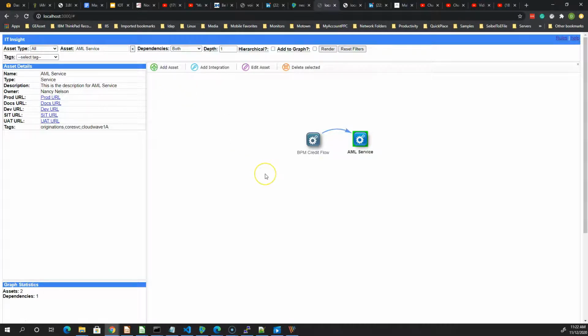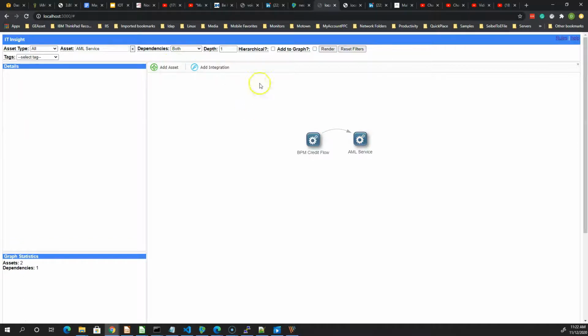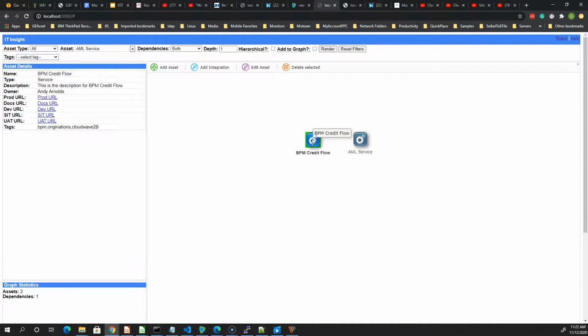One of the capabilities I put in here is to make it very easy to update and modify the content of the repository. So by clicking on the edit button, it opens up these set of attributes. If I have nothing selected, I can add an asset or add an integration. If I have an asset selected, I can delete the asset or edit that asset. So first of all, let's add an asset.